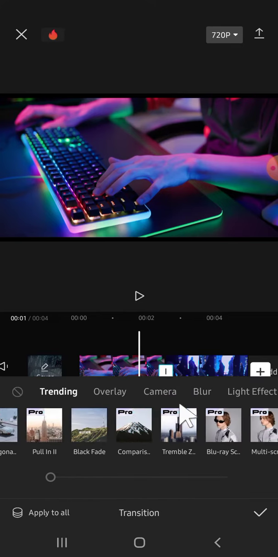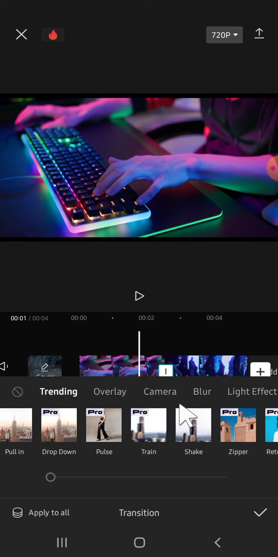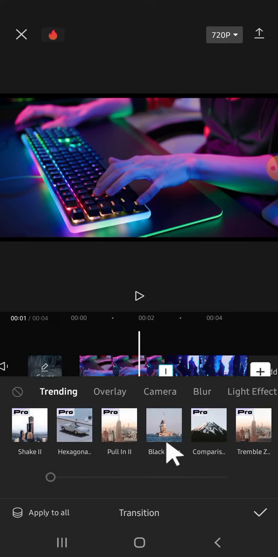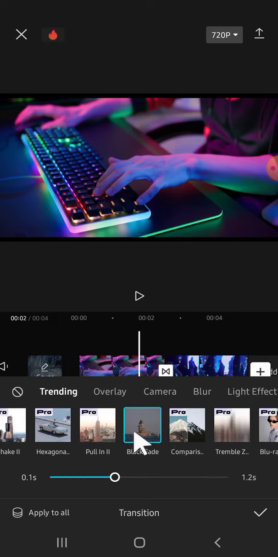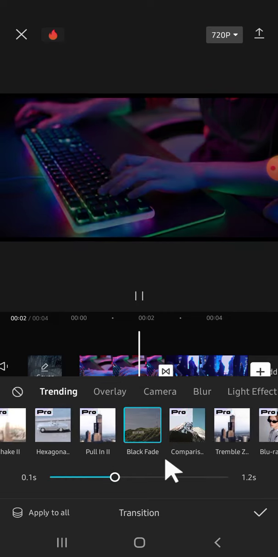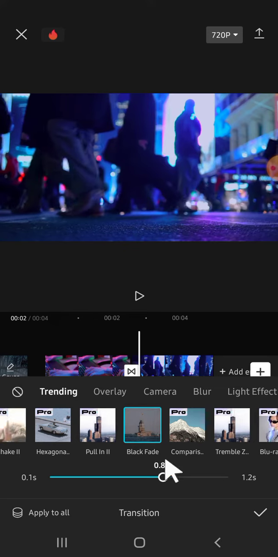We can scroll all the way to the right to find the transitions, and for me I'm just going to click on the black fade transition right here, and we can choose the duration of the transition. We can go right to increase the duration, and we can go left to decrease the duration. After that we can click on this check mark.